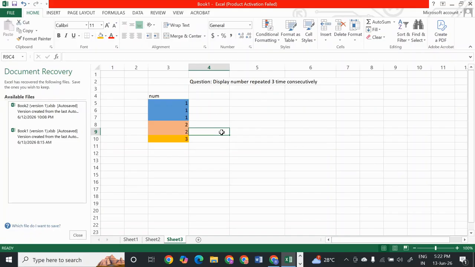So the problem statement here: there is a table called digits which contains a column. The column name is num, which contains numbers like 1, 2, 3, and so on. We have to find the number which is repeated 3 times consecutively.